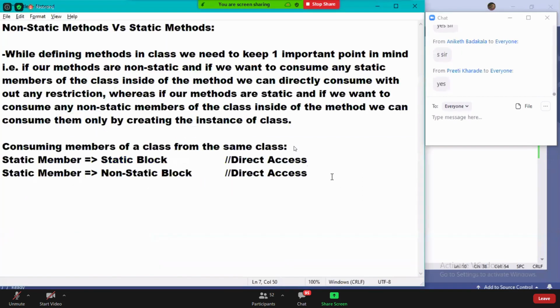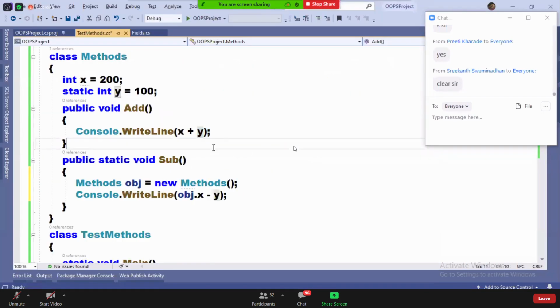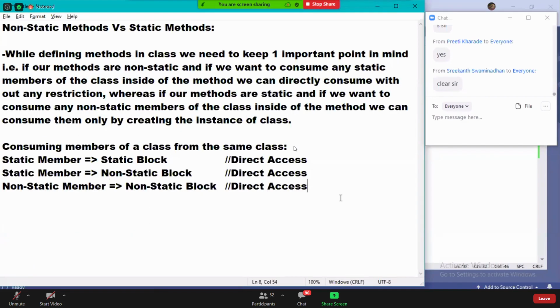Okay, fine. Next. I have a non-static member and I want to access it from a non-static block. Here also direct access only. Non-static to non-static also direct access only, guys. See, x is non-static, add is non-static. Directly you accessed. Then where is the restriction, sir? Where is the confusion? There's no confusion. You are feeling confusion. We don't have any confusion.